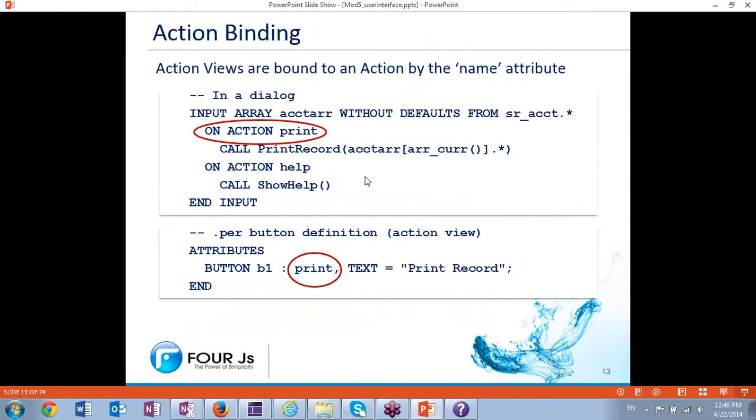Here they're talking about action binding. So how do you associate a specific action in your program with an action view like a button? Right? So let's say I've got a button in the form, a button in the user interface that the user can select. How do we tie that to the code? And the answer is this action name attribute. A lot of times people confuse the action name with the text that you see on a button, for example, like the print button in this example. But what the user actually sees in the user interface that says print is actually just text. That's the text attribute.